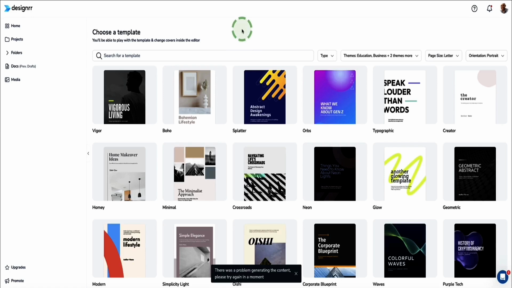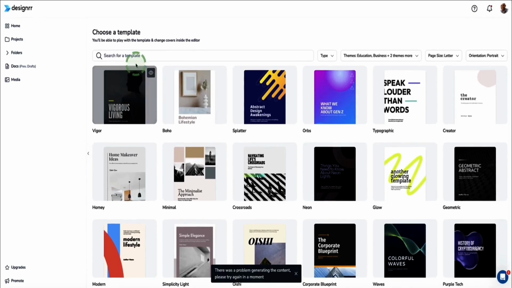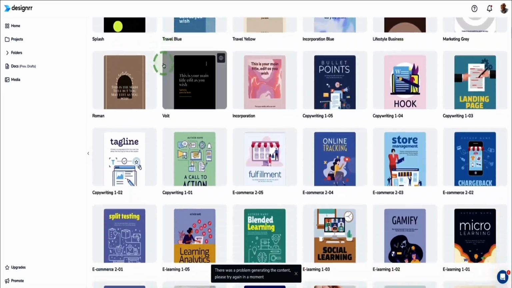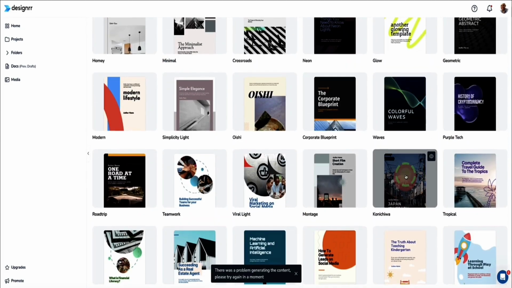Now, this is where the fun starts, where we can start to actually design the look and the feel of our ebook. So first of all, based on the niche that your ebook is for, Designrr will suggest some templates that it thinks are going to work well. However, you can also search for templates by a keyword as well. But just to give you an idea, these are some examples of the kinds of templates you can get in Designrr.